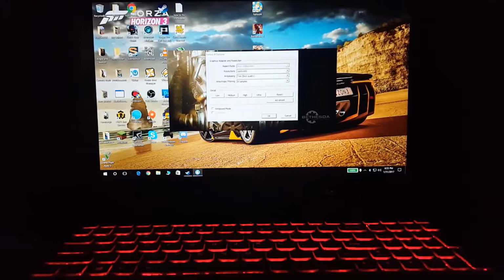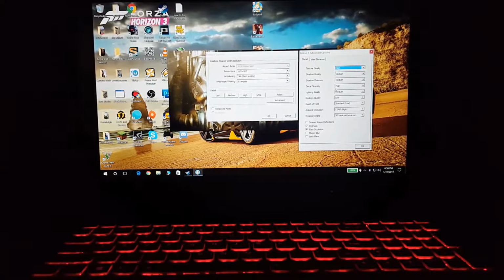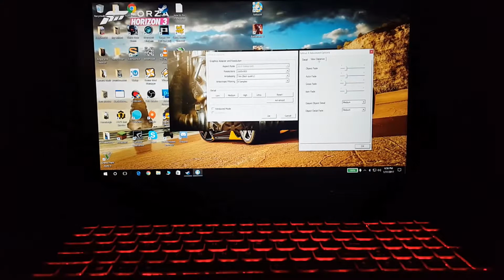But on 1600 by 900, I'm able to turn the TAA on high, 8 samples on anisotropic filtering. If you go to click here advanced, I have the texture quality on high, shadow quality medium, shadow distance medium, decal quantity high, lighting quality medium, God rays on low. You're always going to want these on low, even on a high-end computer. Depth of field on standard, low, ambient occlusion SSAO high, weapon debris off. That's really useless. Screen space reflections off, motion blur off, and lens flare off. I have rain occlusion and wetness on just because of the detail of the rain. When it rains, it looks really good. I don't want to get rid of that.